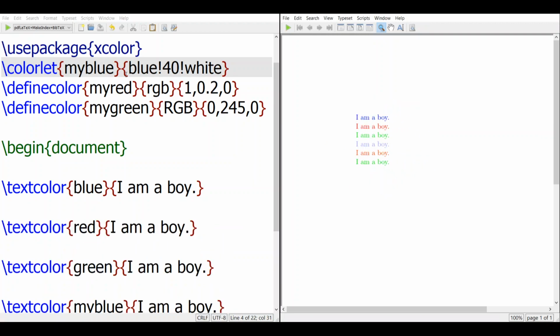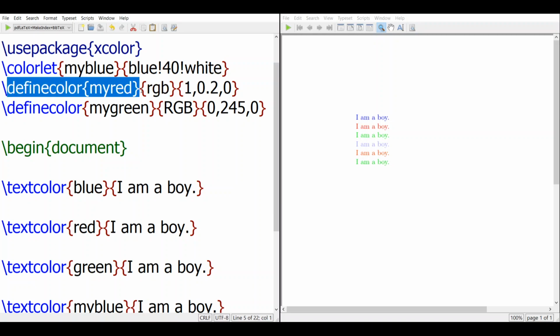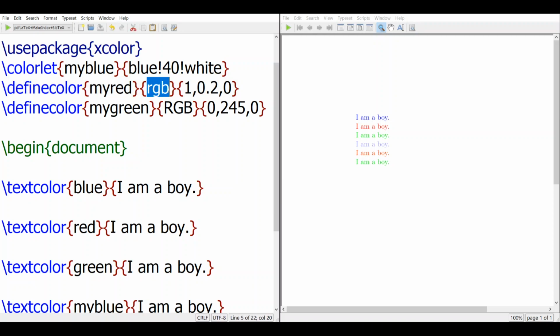Another option, sometimes you don't want to combine two colors, but you want to use standard RGB. So you call definecolor, and you give the name. I have RGB here, with small letter rgb. Then you have 100% red, 20% green, and 0% blue. That gives you this red color.